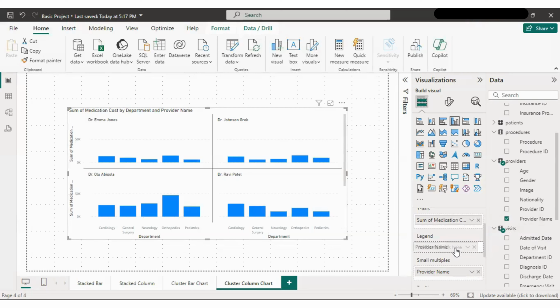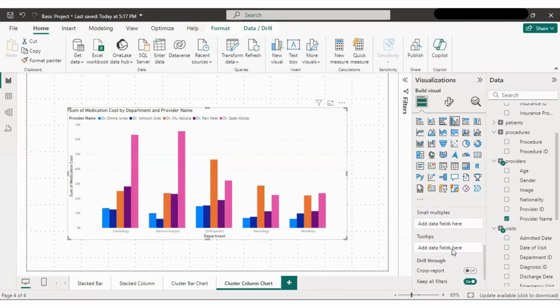Now the next option which is visible here is tooltip. If you take your cursor on any one of the bars, it will show some information. For example, department is cardiology, provider name is Dr. Sade, and the total medication cost is 63102. But if you want more information here, when you take your cursor on any one of the bars, you can add those fields in tooltip.